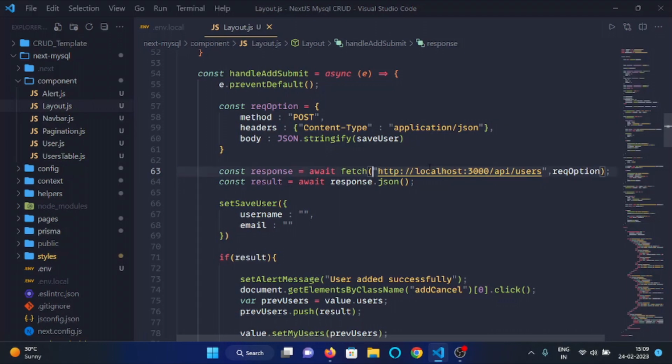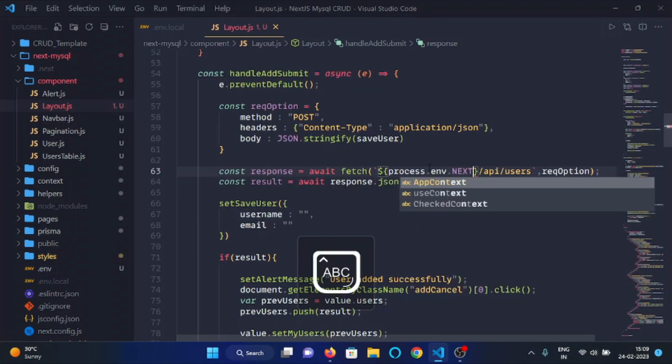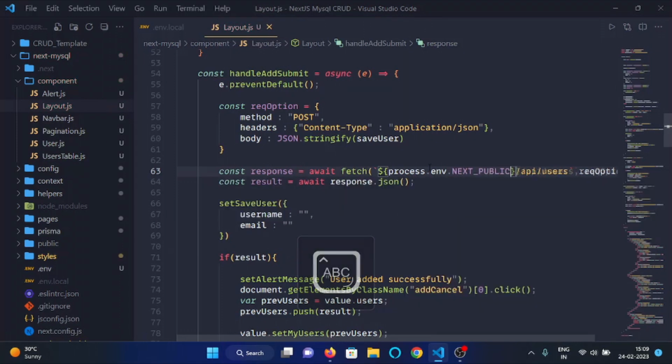So here, first of all, we will remove this double quote and we will replace this double quote with backticks, and in place of http://localhost:3000 we will write process.env.NEXT_PUBLIC_HOST, like so. So now this environment variable will be replaced with the http://localhost:3000.